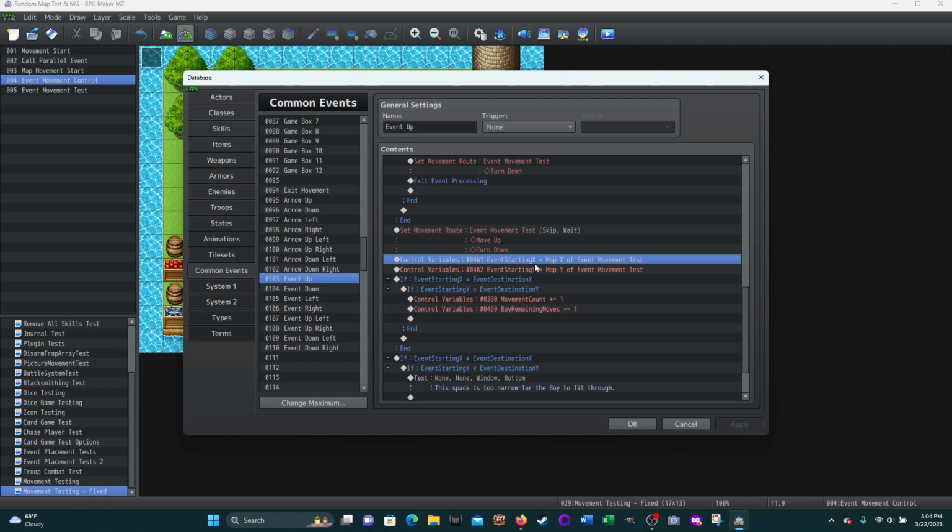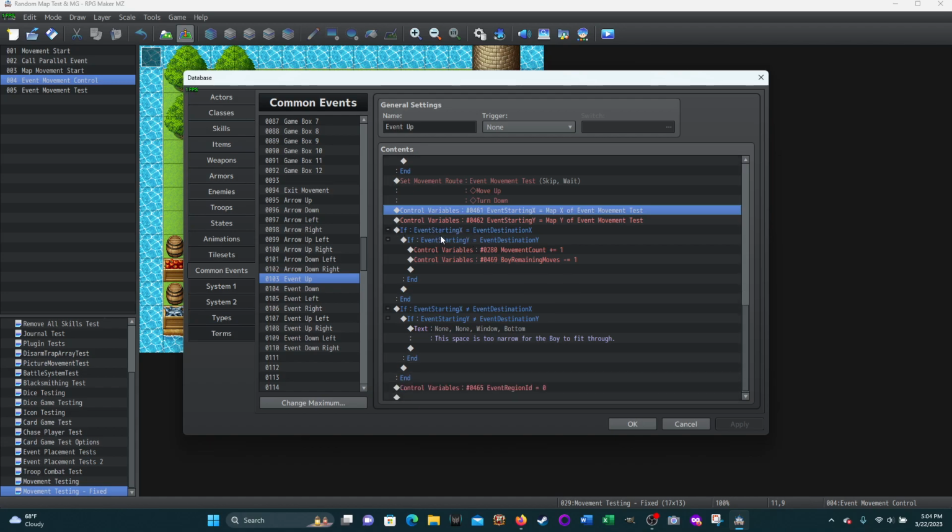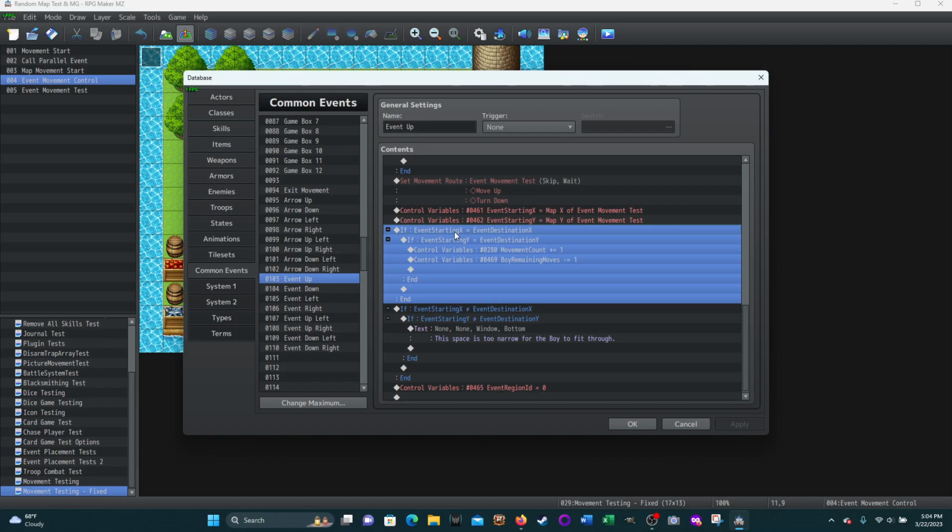Now, once the event moves, then we're going to reset our variables. Event starting X is now going to be the map X of the event and the map Y of the event, because that's the new starting position. Then we're going to check a conditional again. And what are we checking? If event starting X is equal to event destination X, and if event starting Y is equal to event destination Y, that means you didn't move.